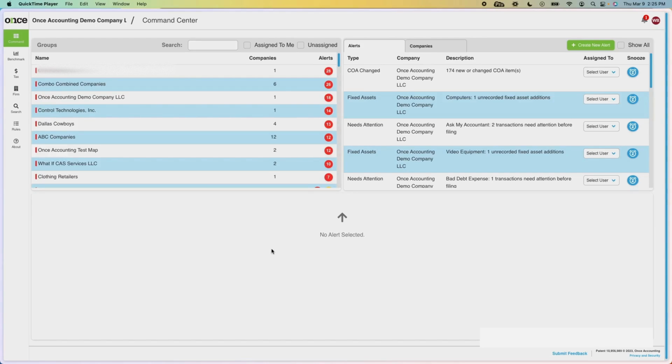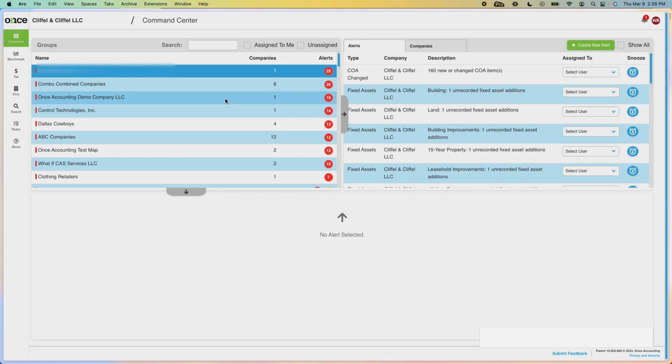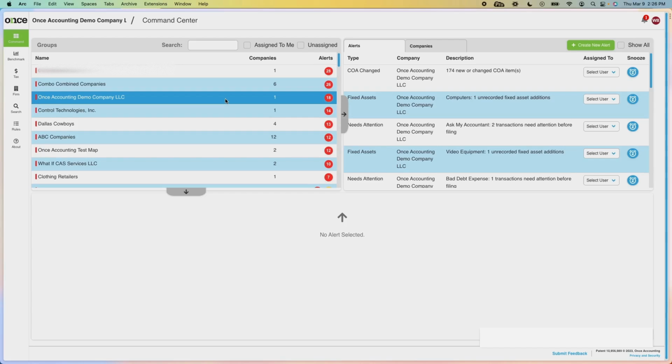In this video, we'll begin to look at the action that you can take on onboarded client files within Once Accounting. Now that we have onboarded the Once Accounting demo company, you're able to see these alerts that we have populated.